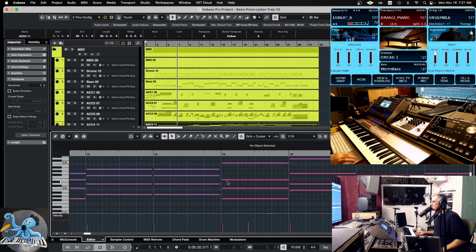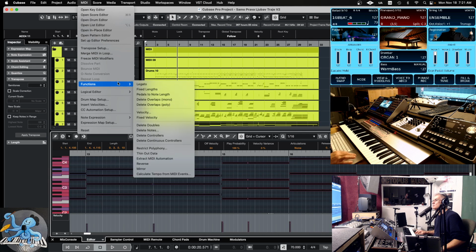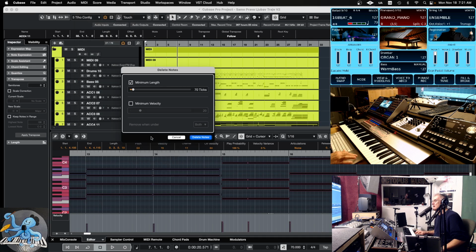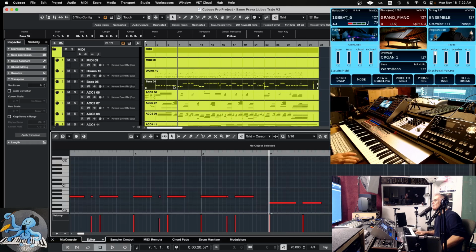Now you can see you have some unwanted notes, because when you change, sometimes you don't change your hand on time, but you can very easily get rid of this. Just select all, go to MIDI, go to function, and delete notes, and you can put length of the note, and look at it. When I press, those notes will disappear here. Delete notes, no notes anymore. And now I can just quick quantize, and look at that. Everything is perfectly well played, and I got rid of things.